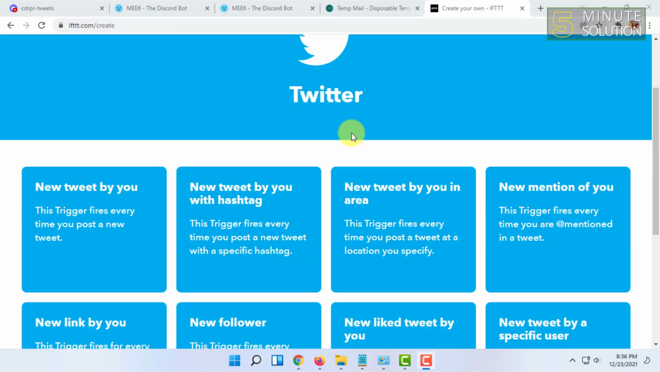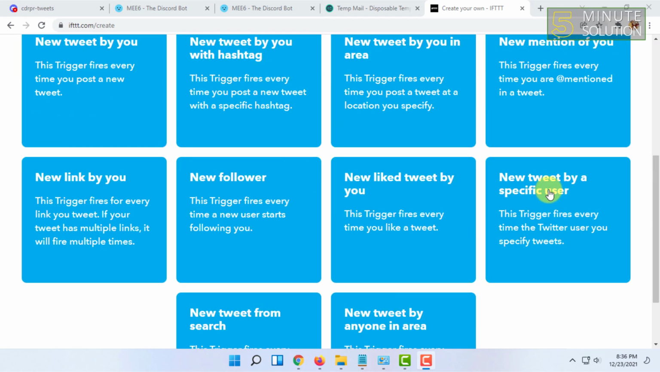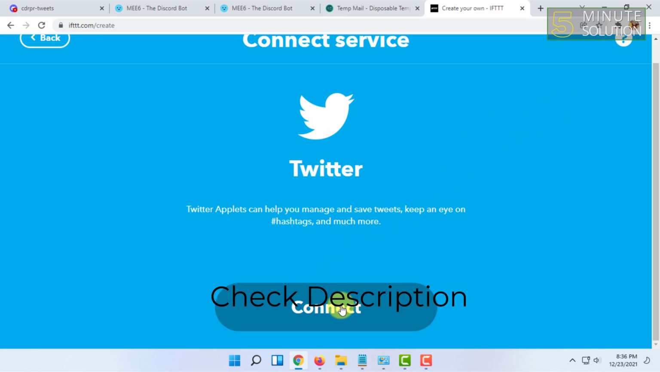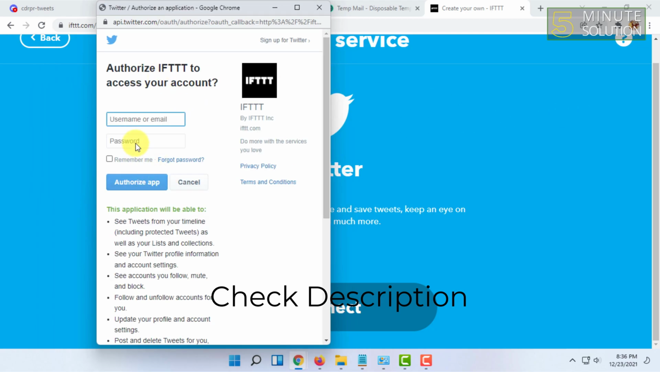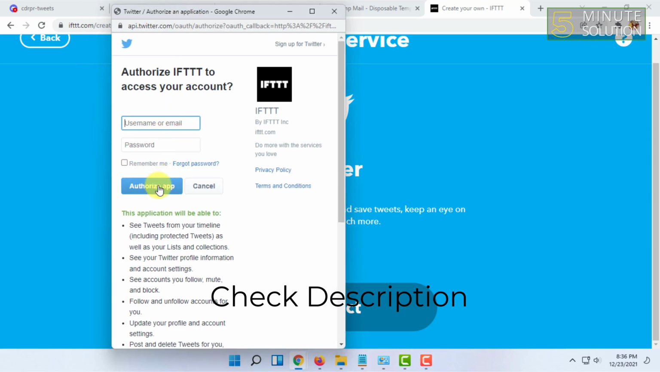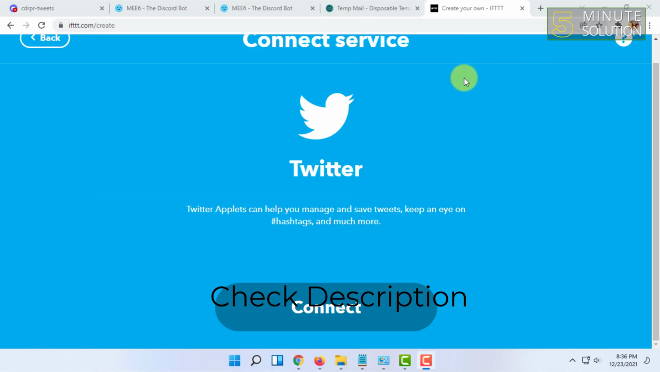Once the Twitter page comes, you have to click on new tweet by a specific user, and you have to click on connect, and you have to be logged in to your Twitter in here. So I don't have a Twitter account, I don't use Twitter. So all you have to do is authorize the app, and you will find an option where it will say to paste the webhook link of your text channel where you want to publish the tweets automatically.